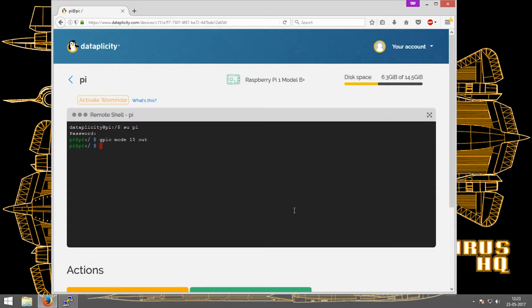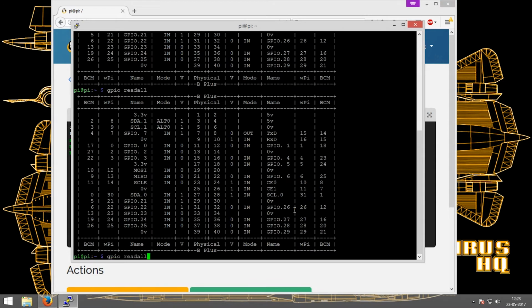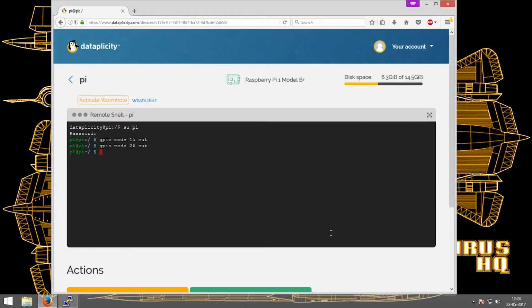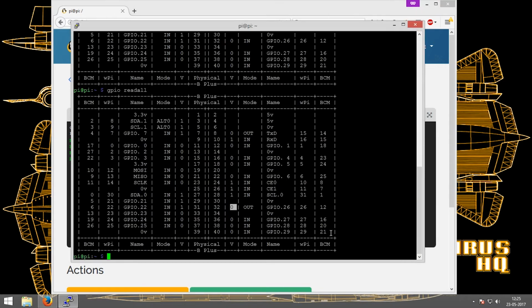Now the next thing, let's change another port as well to check if it still works. And yes, it does. gpio write, the pin number and 1. So this will change it from 0 to 1, as you can see.